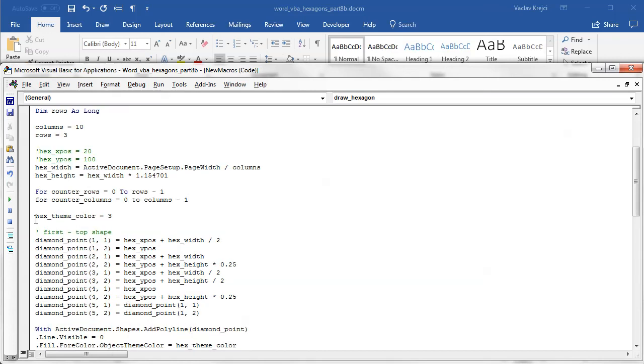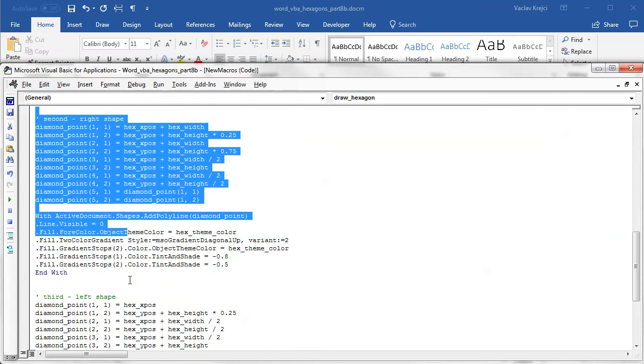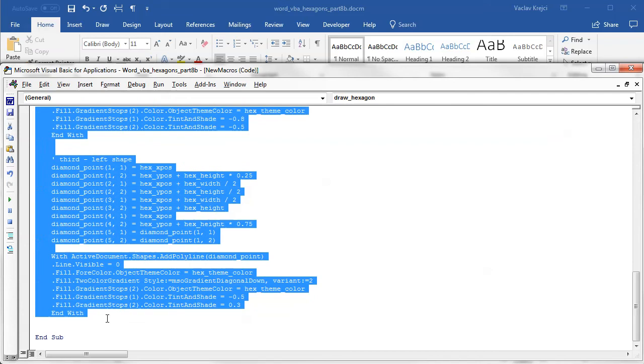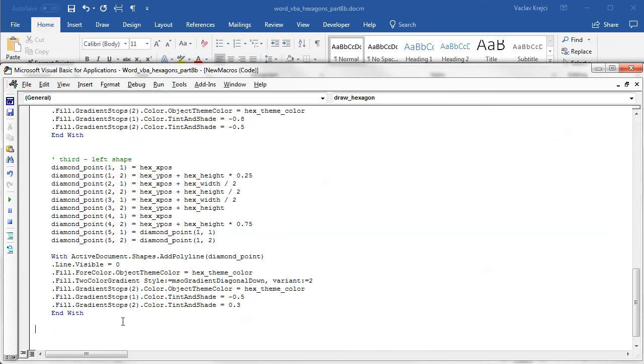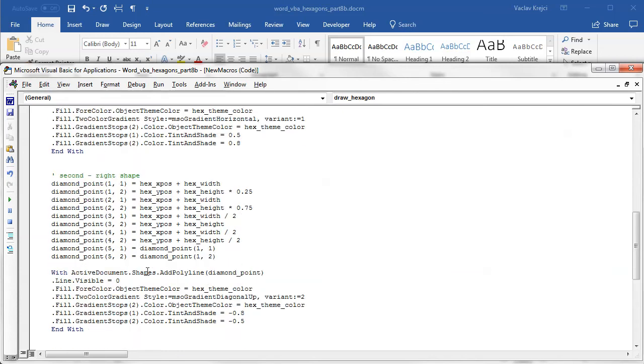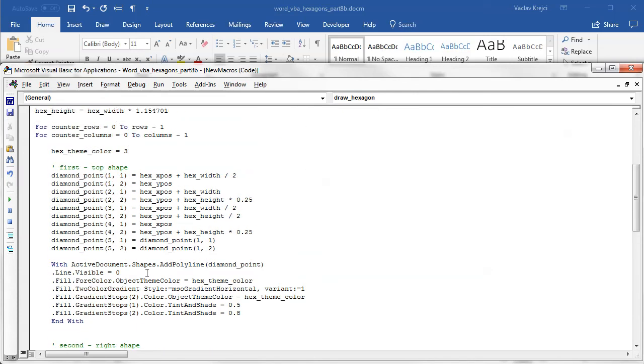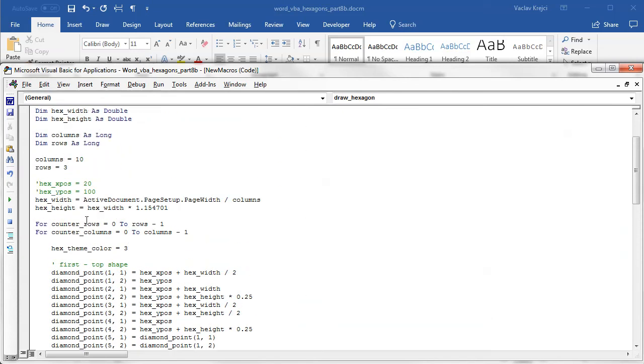I will draw everything. So I will just offset it a little bit so I can see better. Then I will say next counter columns, and also next counter rows. Okay, so next counter columns, next counter rows. Then I need to adjust the X and Y position for each shape. So I have to set the X and Y position based on the counter rows and counter columns.